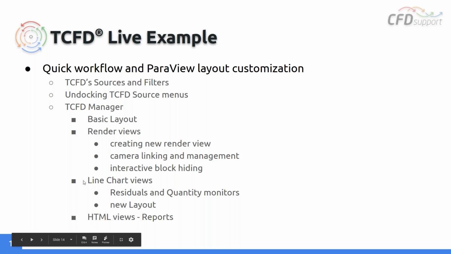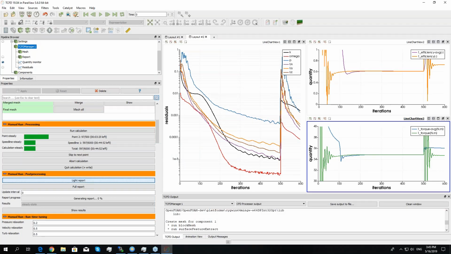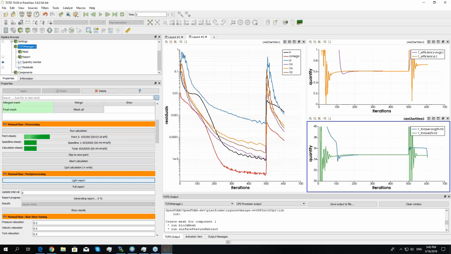So anytime during the simulation, I can generate a report. I suggest generating just a light report during the simulation because it generates the data like residuals, flow rates, and so on, which are important. For example, most important to see if your simulation is converging. You can see it directly here, but you can also see the information about the mesh, how many cells are there, and many other things.